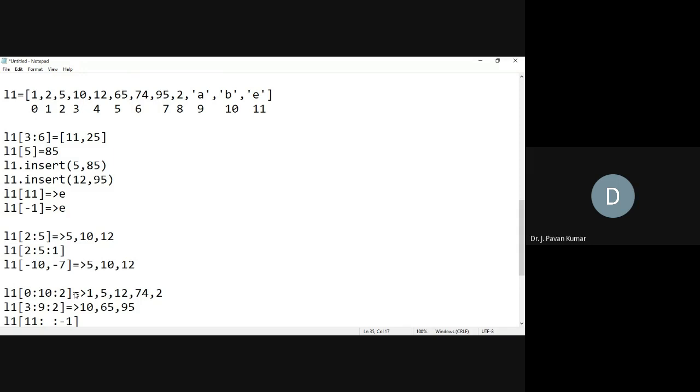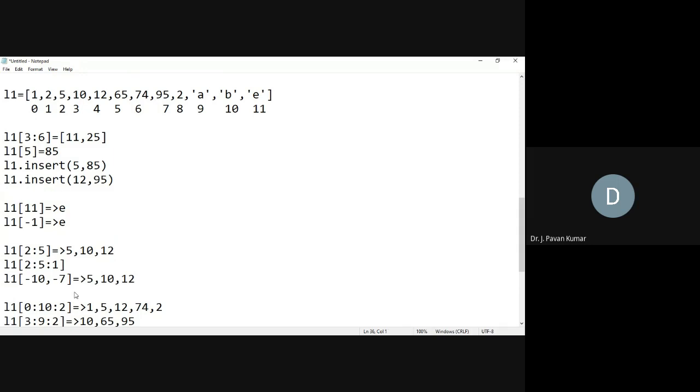Now, how many parameters are we passing? Two parameters, 12 and 95. Although we know we want to add at the end only, we have to specify the index here. Instead of that, there is one flexibility: L1.append is the function. There we can specify directly the element we want to add, so it will be added at the end by default. Here we need not specify any index.